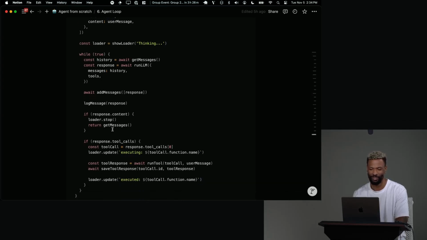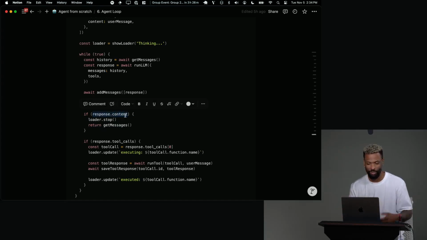And the only time we do stop is here. We stop here when we see that there's response.content, as in the AI is done. It only responds with content when it's done. This is the terminal message: I am done, I'm ready to give an answer. There's nothing else coming after this, so we can just stop the loop right here.